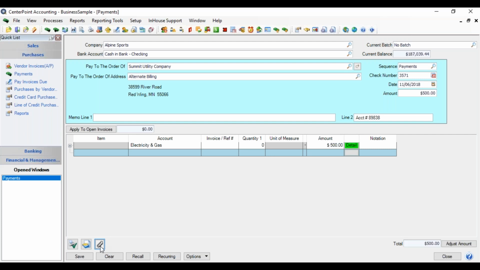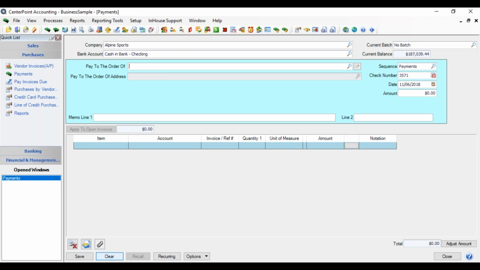The buttons down at the bottom, you can click the Save button, and the Save would save this transaction and at the same time print the check in this case because we're not in a batch. So it would save and post and print. Clear is going to clear the transaction like that.